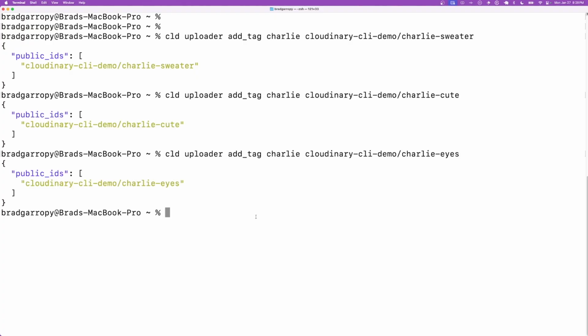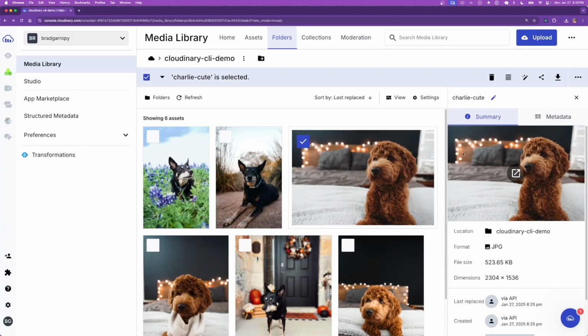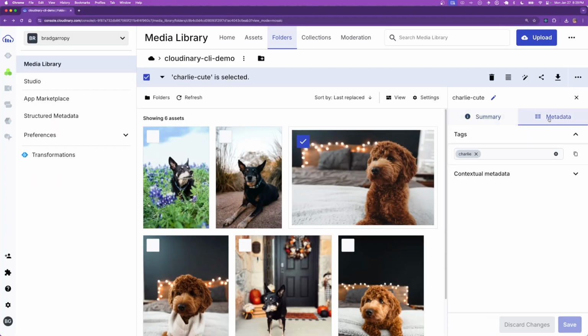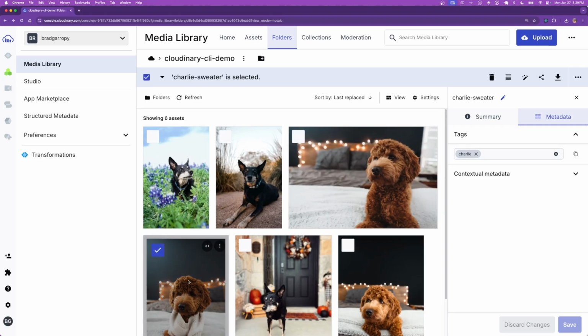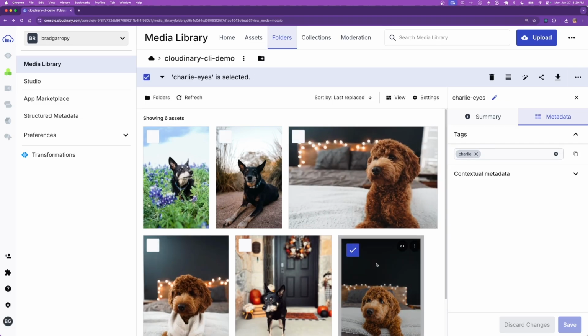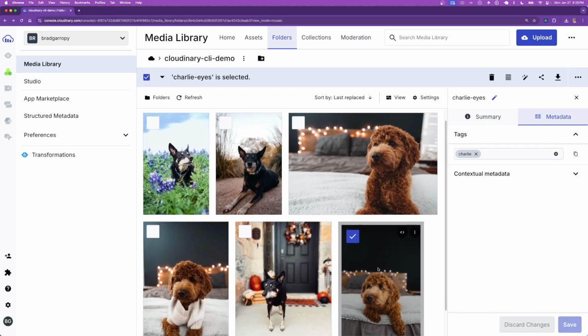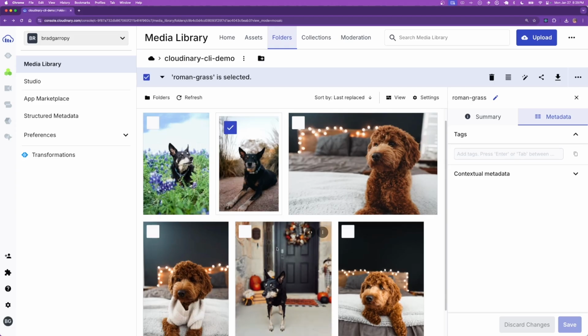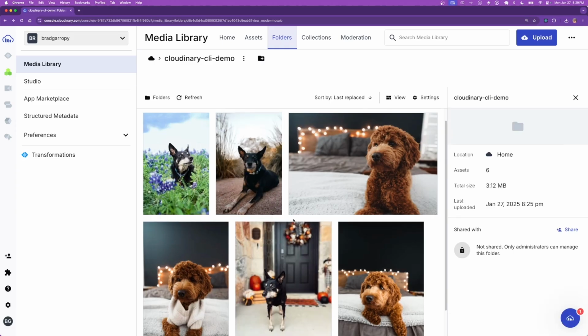With that done, let's go check our media library to make sure that happened. Now if we click on this picture of Charlie and go to the metadata tab, you can see that it has a tag of Charlie. Same goes for this other one where she's wearing a sweater, and this other one where she's got those cute eyes. Conversely, you'll notice that these pictures of a dog named Roman don't have tags yet. Now let's go back to the CLI and I'll show you how to remove those same tags.